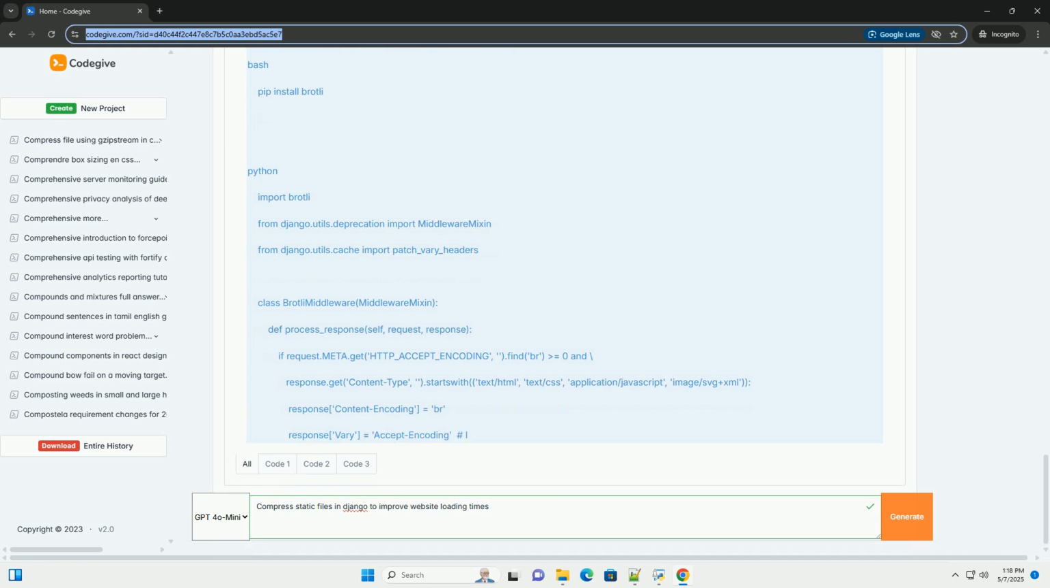9. Summary and best practices. Choose a strategy: select the best compression approach based on your needs. WhiteNoise is excellent for simplicity and production readiness. Django Compressor provides powerful features like minification and concatenation. Manual middleware gives you more control. Pre-compress when possible: pre-compressing your files with gzip or Brotli is generally more efficient than compressing them on the fly.